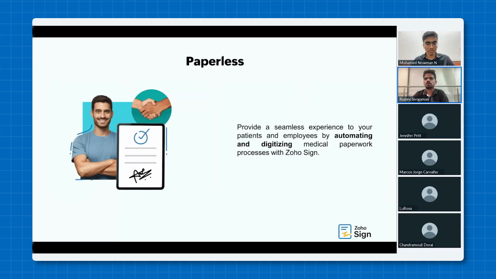What I mean when I say paperless is, just imagine a particular workflow where you have to print the paper, fill in the things, send it out for signature, collect it back, and have it stored. The entire workflow that I just described can be digitized, and by doing that, it reduces the extra effort that you put into paperwork.